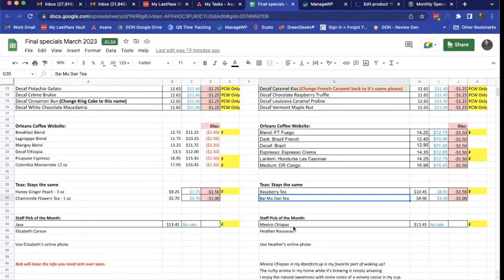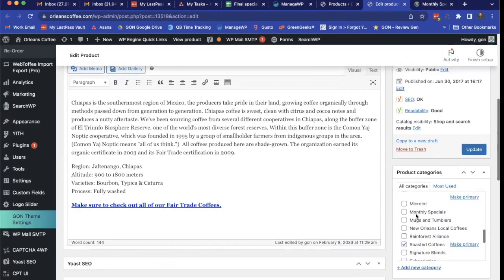And finally is the staff pick of the month. That is always a featured and monthly special, but there's no price change in it. And you can see we didn't add it as a monthly special because while we want it to be featured on the front page, there's not actually a price change, so it's not technically a monthly special.